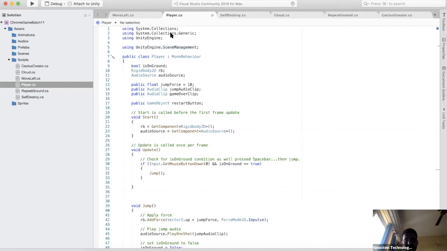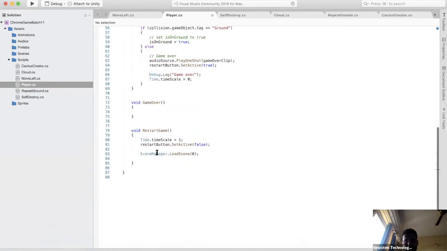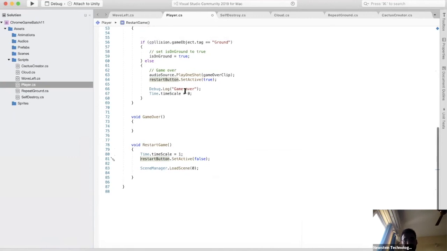So we have to add this line using Unity engine.scene management. And by that, we get the scene manager and load scene. So we reload the scene. To restart the game, we reload the scene. But before reloading the scene, we just do few things like time scale. We set back to 1. And this thing you may or you may not do this. You can ignore because reload will do the same thing.